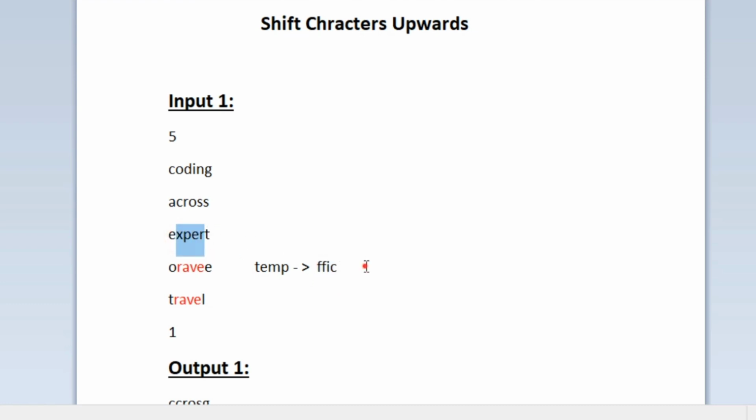So we have to swap them. I am storing XPER into the temporary character array, and I am replacing the middle 4 characters of the last third string with FFIC. After performing this operation, this is how the modified string will look. Now again we have to perform the same operation for the next 2 subsequent strings. The middle 4 characters of the string across are CROS, and that must be stored into the temporary character array, and the string present in the temporary character array must be replaced at across.